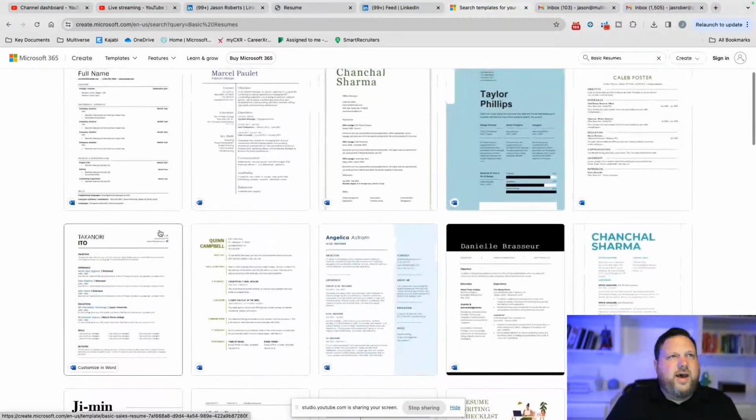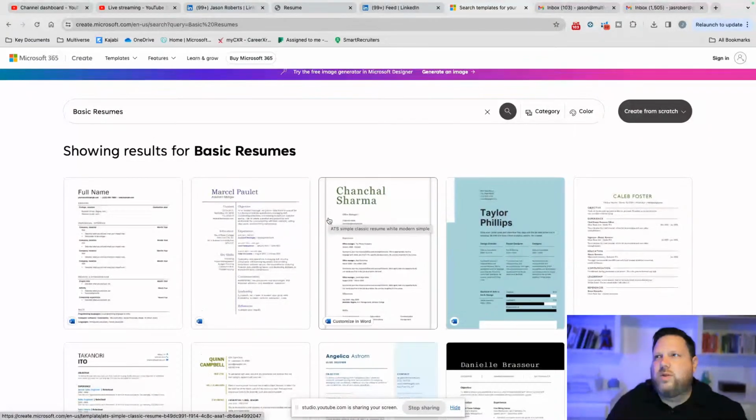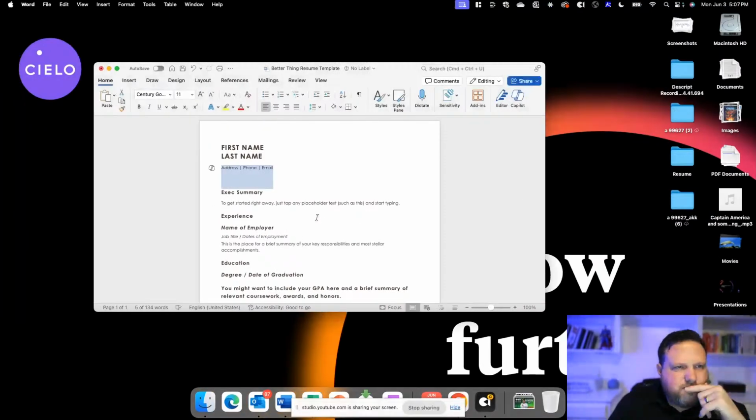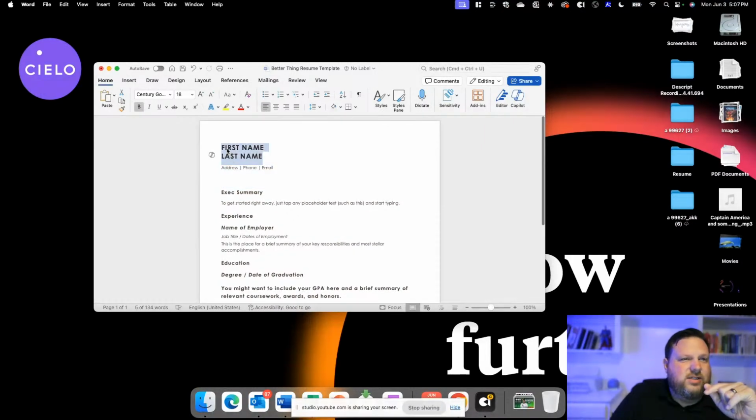Now, I've built my own template that I like to use, and what I'll do is I will go over to my template, and that's the one that we'll use for this piece. So my template is again very, very basic. First name, last name. I actually tend to put these side by side, and then your address, phone number, email. That all goes up top.